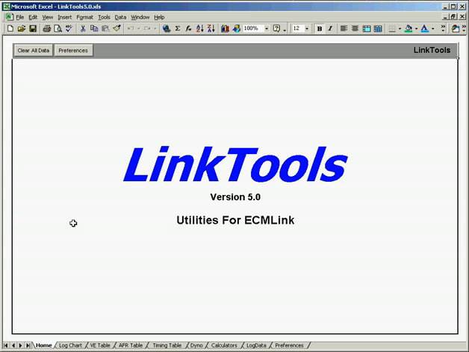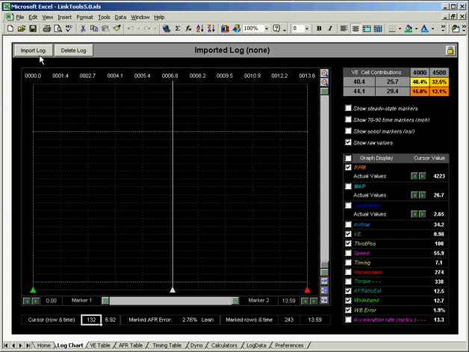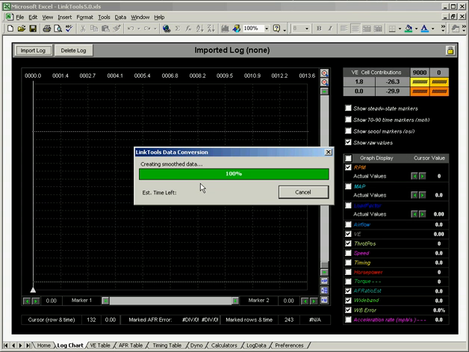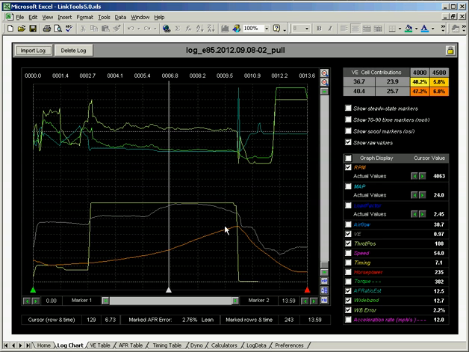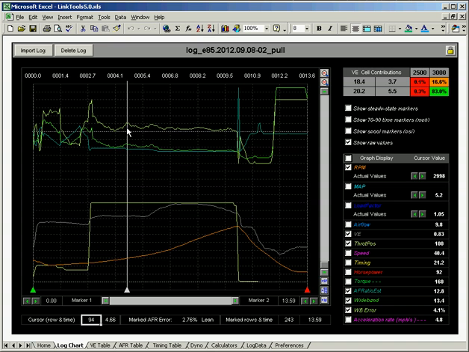So anyway, let's go to LinkTools and see what we can do with that. We go to our log chart, import that log. We're going to see the same data we're seeing in ECMLink here. Here's our wideband reference point across here, and then the error itself is shown there. This is the point we were looking at in ECMLink.